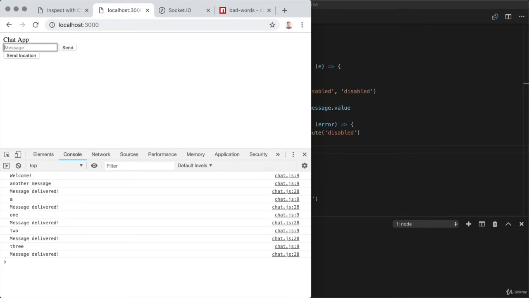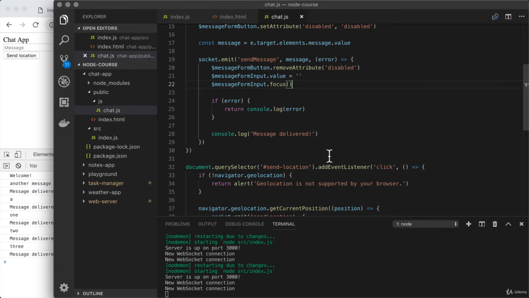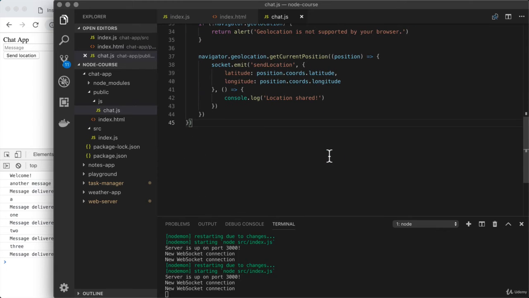Now with this in place for the form, you're going to do something similar for send location. We want to disable that button while we're fetching the location and sending it to the server. We'll re-enable it once the event has been acknowledged. Down below, I have some challenge comments outlining what I'd like you to do. So let's quickly go over them and then I'll set you loose.